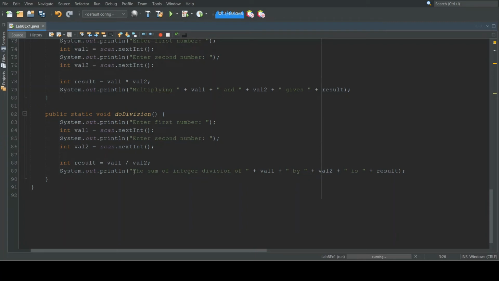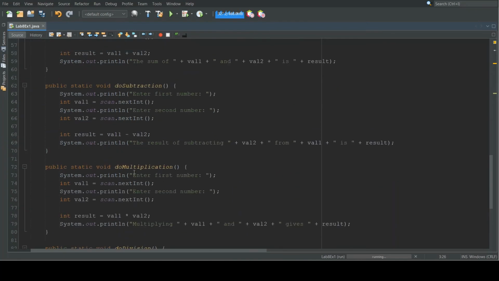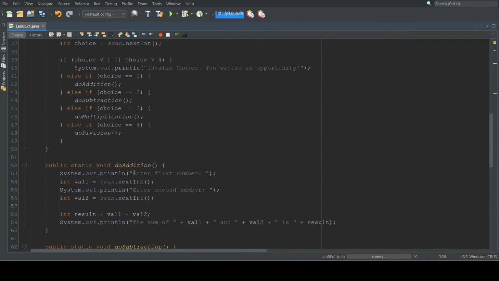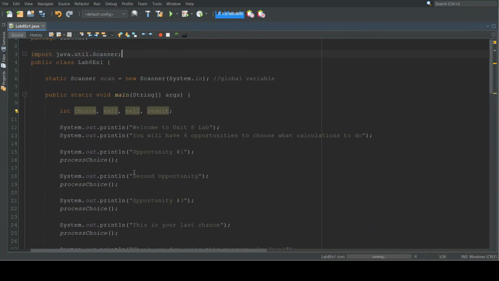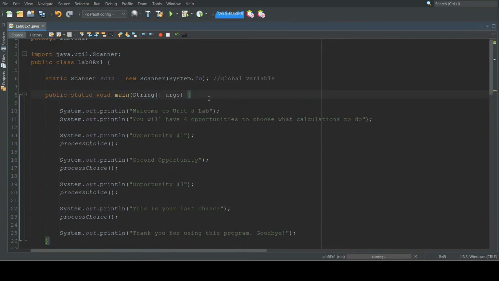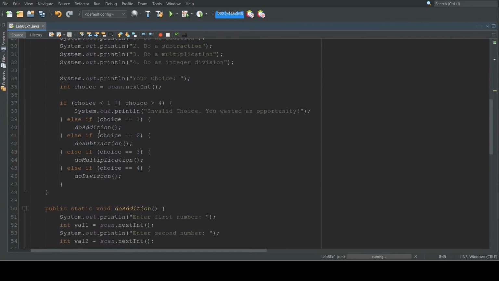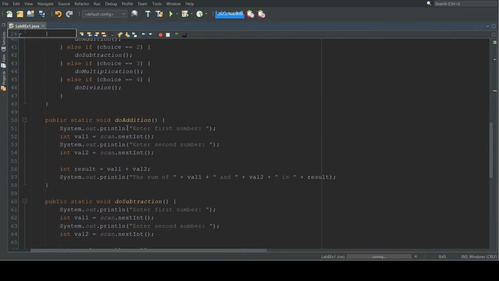So see how much of an effect it can have: almost 160 lines of code have been reduced just because of using methods, because you're not repeating the code, right? Now here, if you notice the choice, value 1, value 2, result, all of these variables are not really used anymore. So you can just remove them, because you've already created them in the respective methods. So it should be fine.